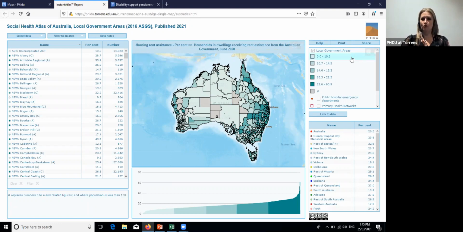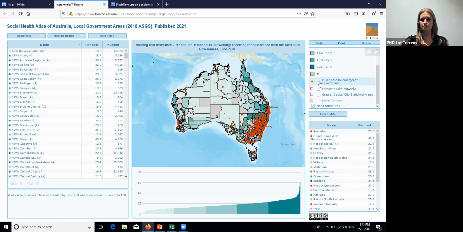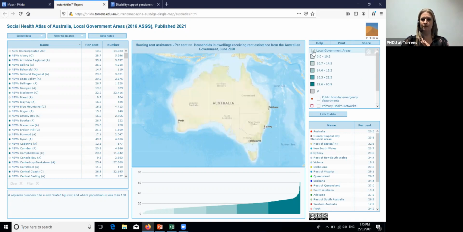In the legend box over here on the right-hand side, there are a few overlays that you can click on and off. In this case, public hospitals and emergency departments can be displayed, primary health networks can be overlaid on the LGAs, and so forth. You can also click on and off the boundaries.